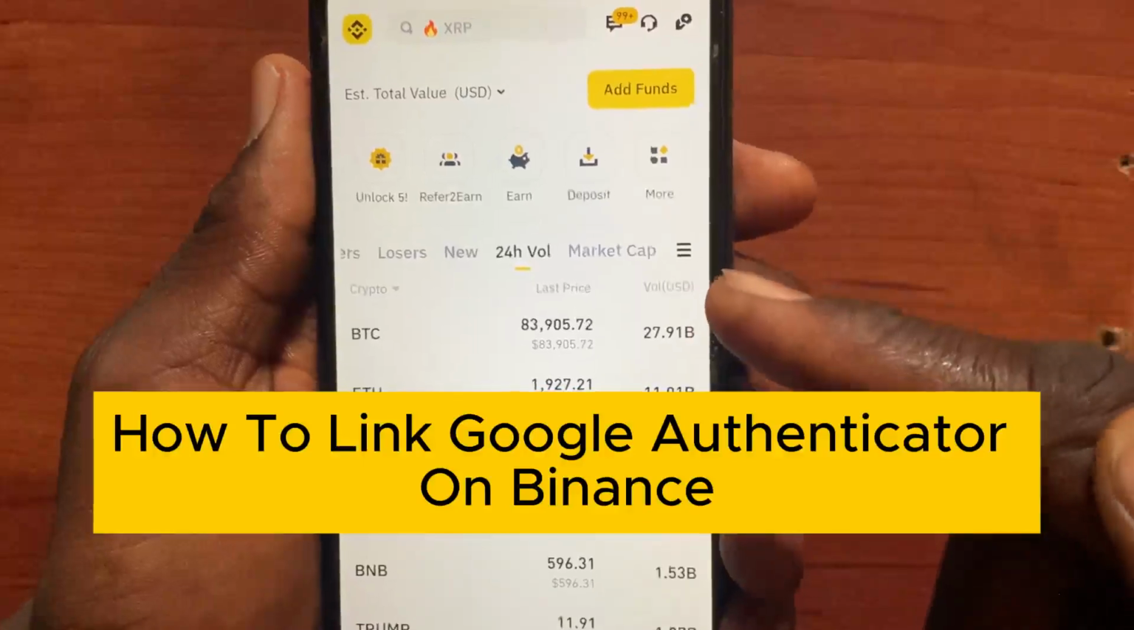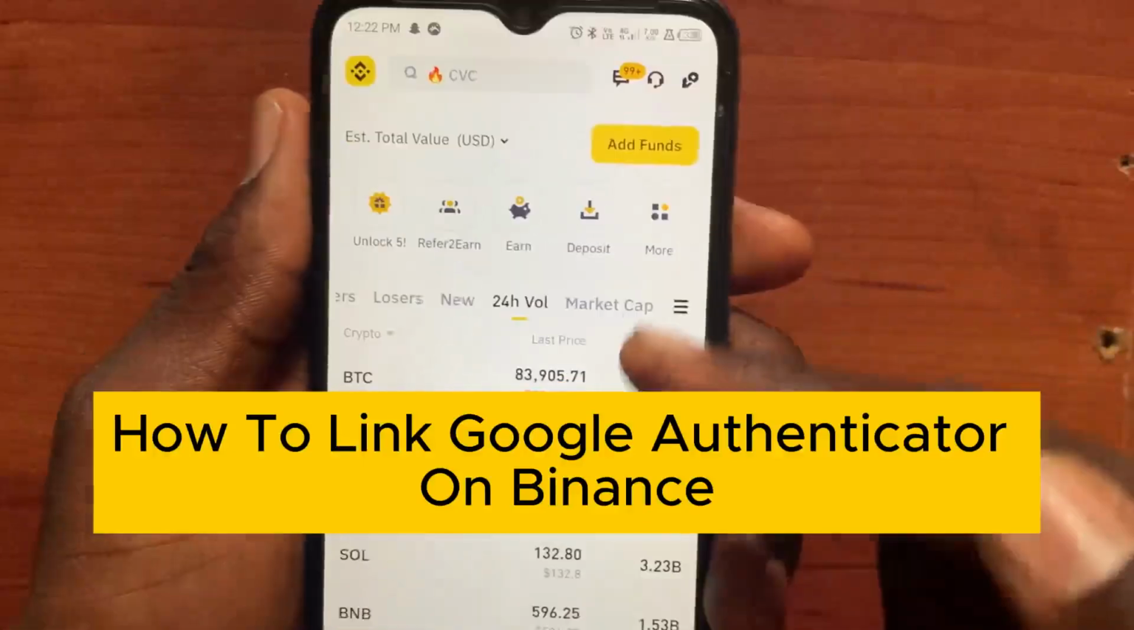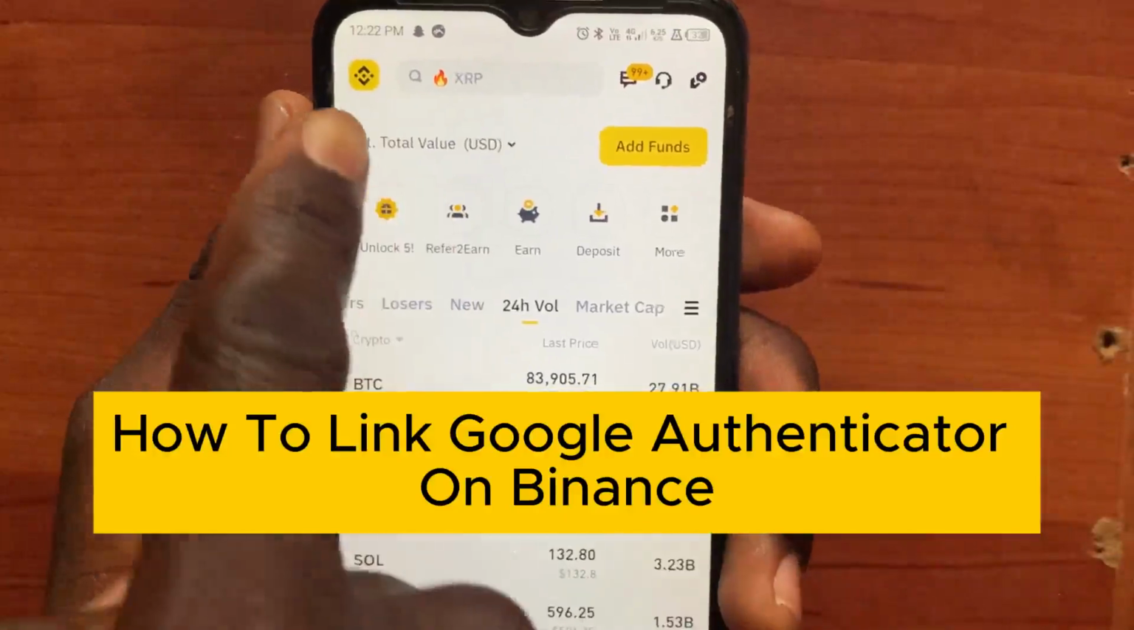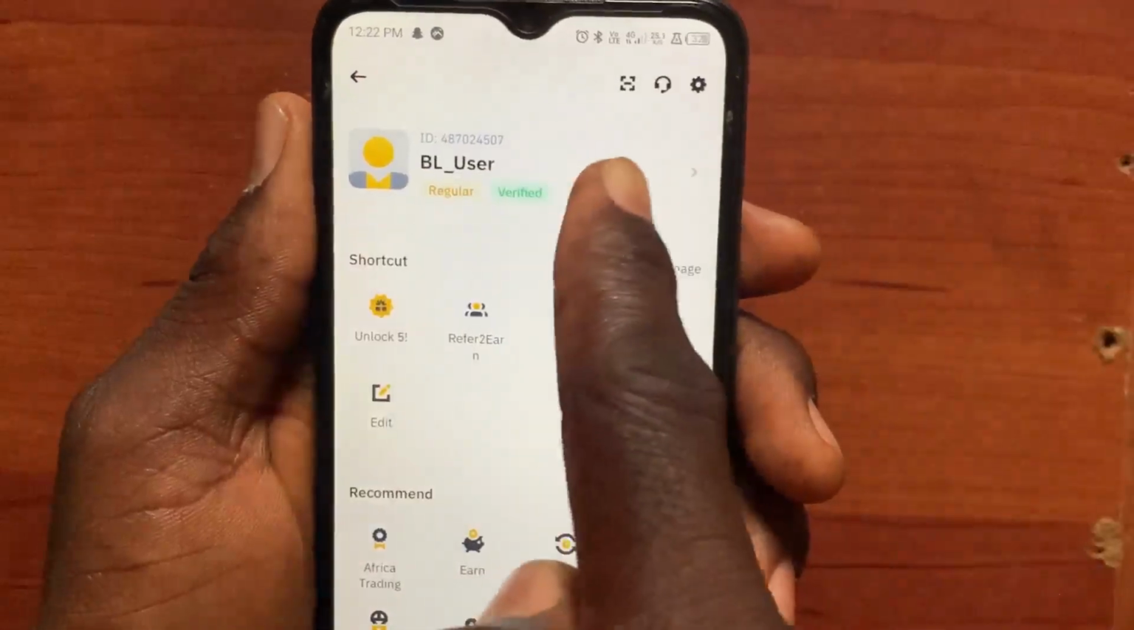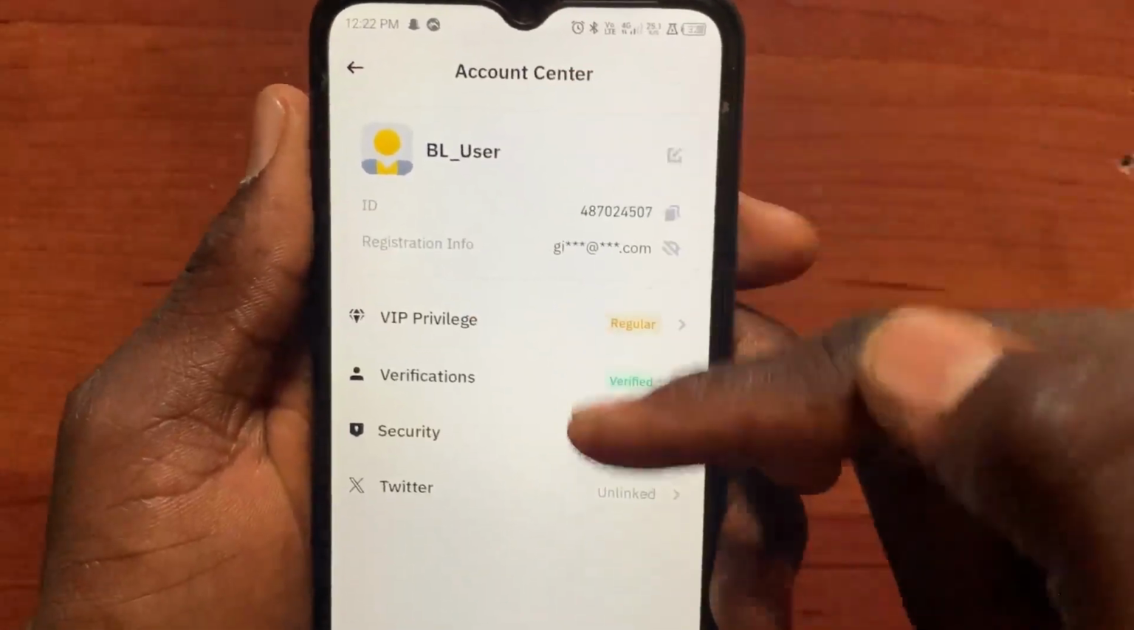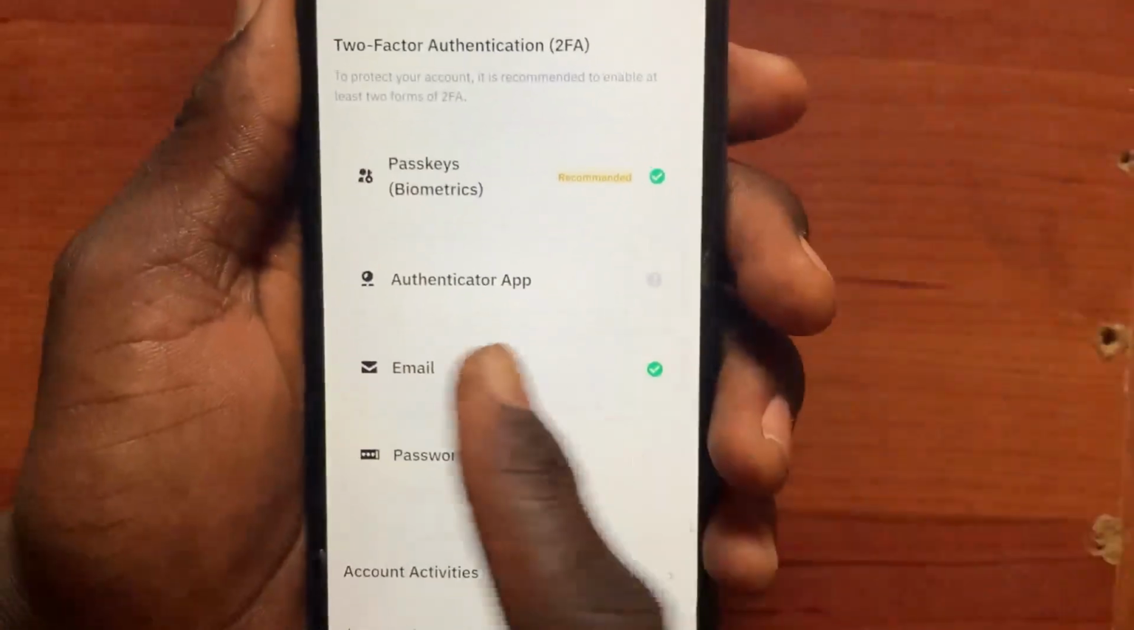How to link Google Authenticator on Binance. After you open the Binance app like this, go to your profile at the top left side. After you come to your profile, go to user account again. So from this option now, go to security. After you come to security, go to Authenticator app.